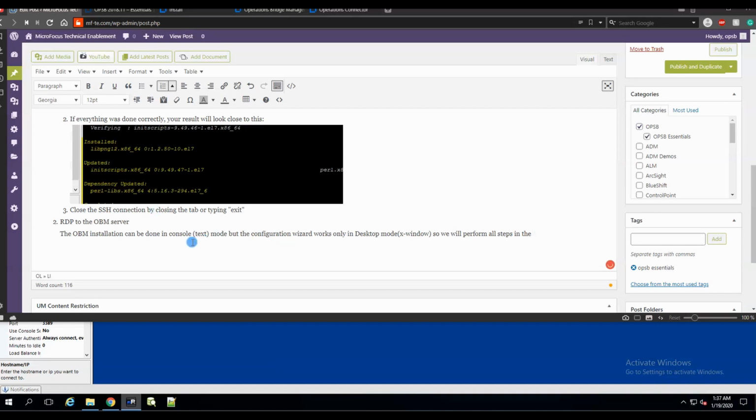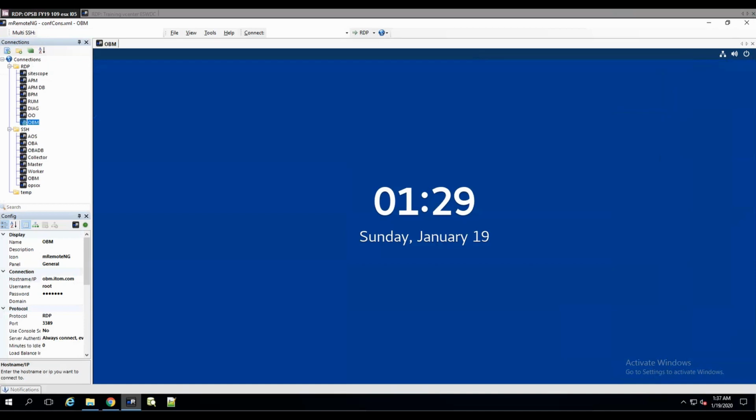The OBM installation can be done in console text mode, but the configuration wizard works only in desktop mode. I know that some people would cringe and say, Alexei, why do you call your RDP to the X window in Linux desktop mode? But some of my students are really new to Linux and they need some kind of context. So we give simplified, intuitive names to some stuff, and that's completely fine. So we perform all the steps in graphic mode.